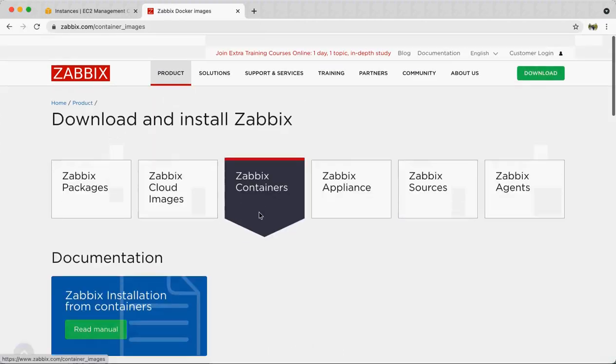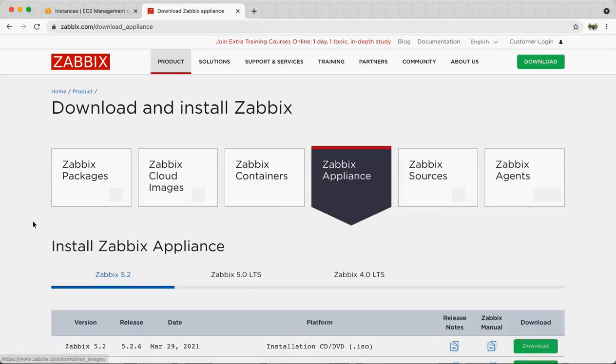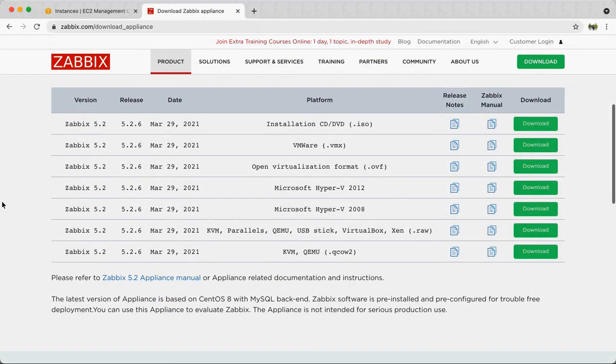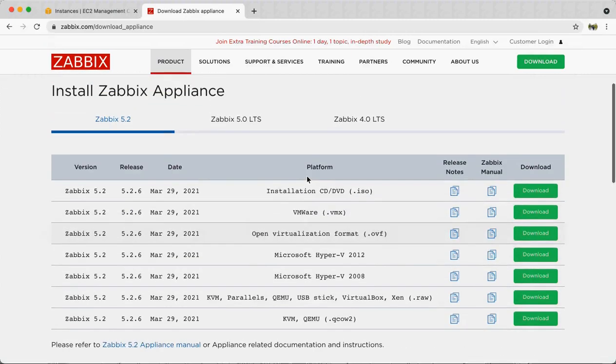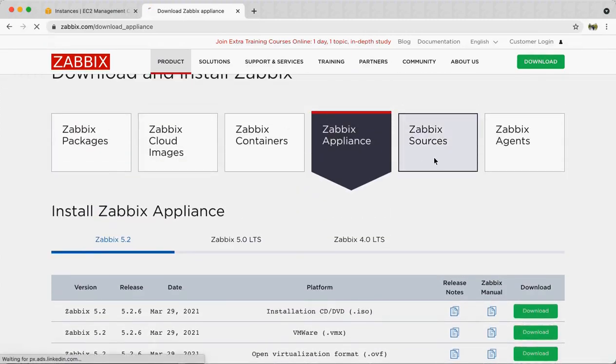So the next part is if you want to have a Zabbix appliance. These are basically the pre-built virtual images, or ISO images. Like if you want to set up a whole machine itself, you get an ISO, and if you want to set up a virtual machine, you can set up with VMware, and you also have an OVF for setting up the Oracle virtual machine. So these different versions are also there.